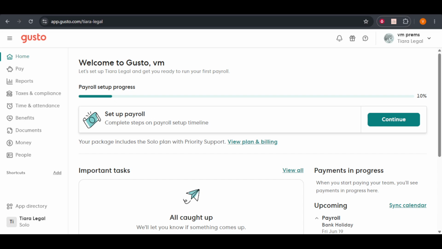To begin, you'll need to access your Gusto account. Once you're logged in, direct your attention to the top right corner of the screen. You'll see your name or perhaps a user icon, which serves as your personal menu. Go ahead and click on it. This will reveal a drop-down menu with several options available.